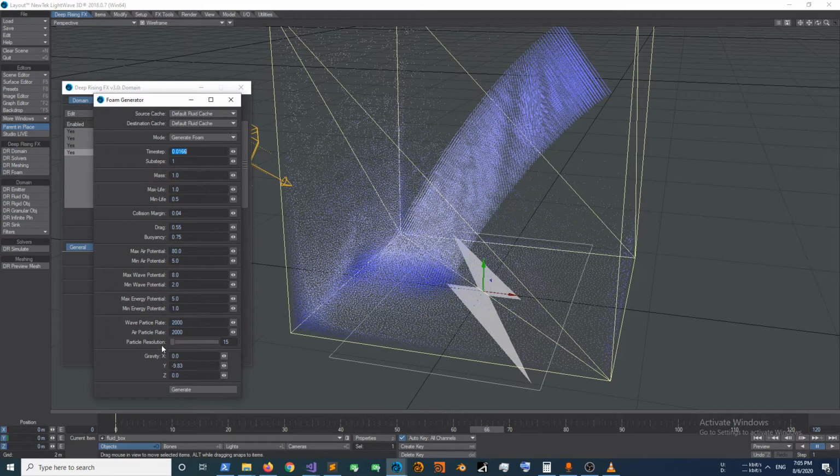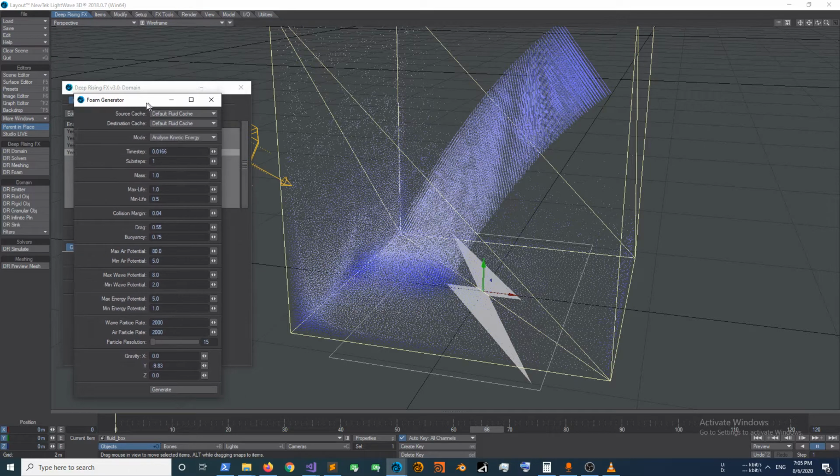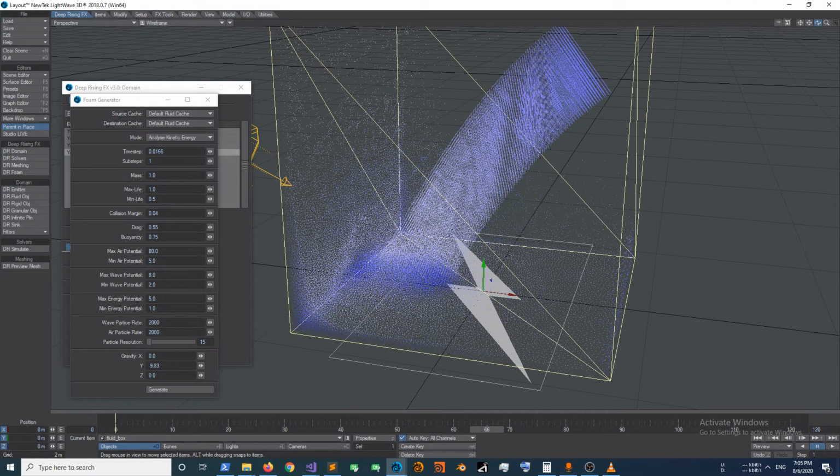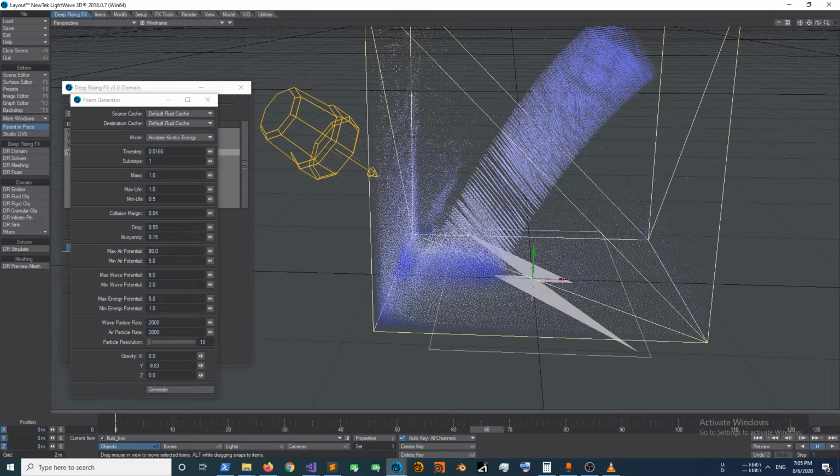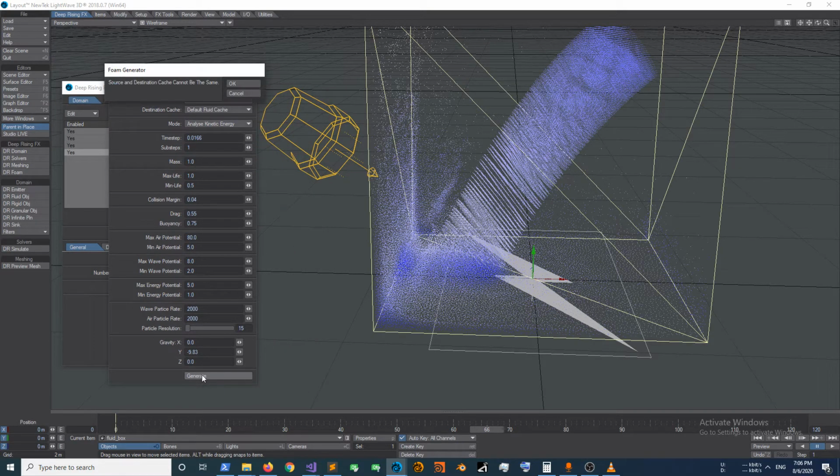Starting from here, the first thing I would do is switch to analyze kinetic energy. The first thing you should always do when you're trying to generate any foam is the energy. The energy dictates when the foam particles will be generated. All these other values will be irrelevant unless this criteria is met: minimum energy and max potential energy. This is kinetic energy, not just pure energy.